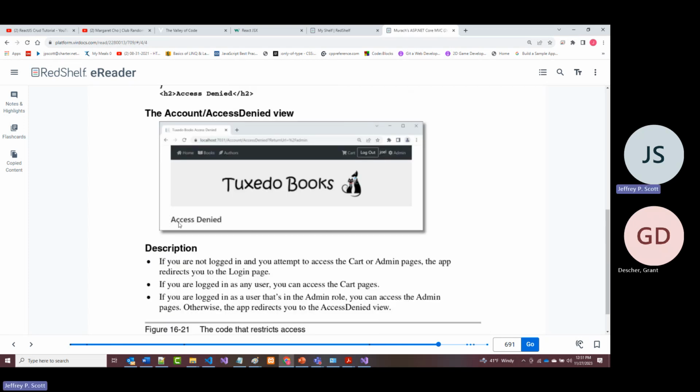And this is what happens. And you're going to see that after the break. So as mentioned right there, if you're not logged in and you attempt to access cart or admin pages, you get sent to the login page. If you're logged in as a user, you can go to the cart page. If you're logged in as a user that's an admin role, all right, you can access the admin pages. Otherwise, you're going to get this access denied. Okay, and again, hopefully that just makes sense. All right.